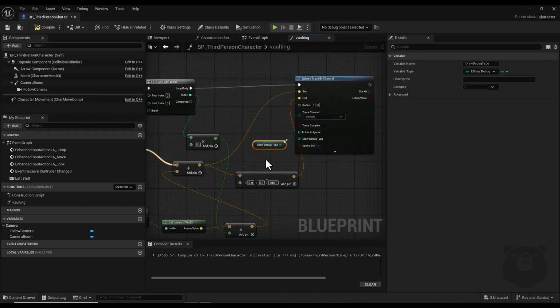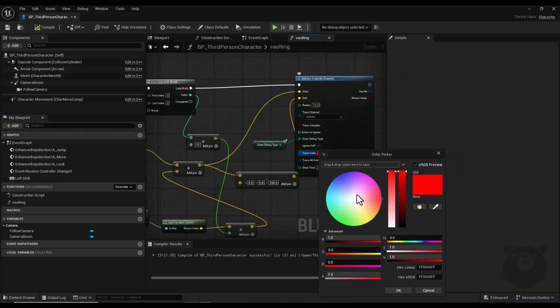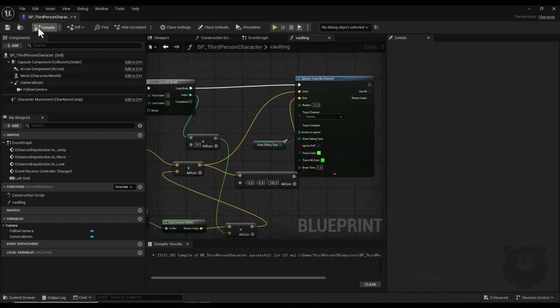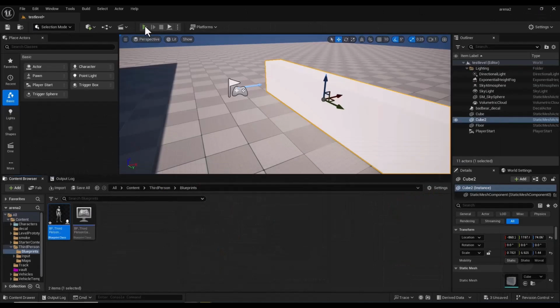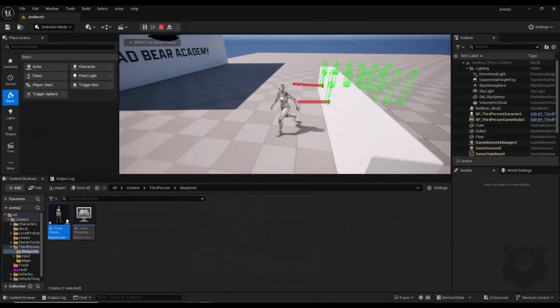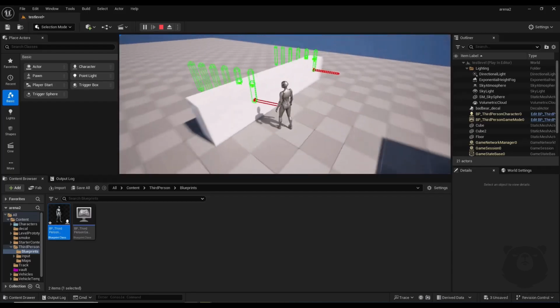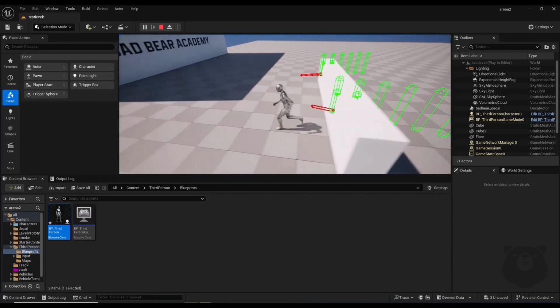Alright, now I select another color for this sphere trace. For example, now I choose this green color. Now I compile and run the game. As you can see, I have 6 sphere traces in a row in front of my character.